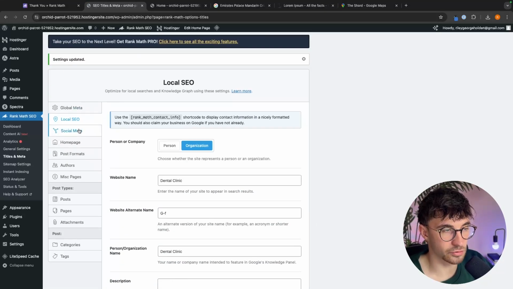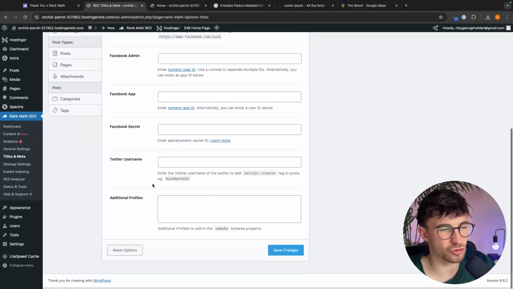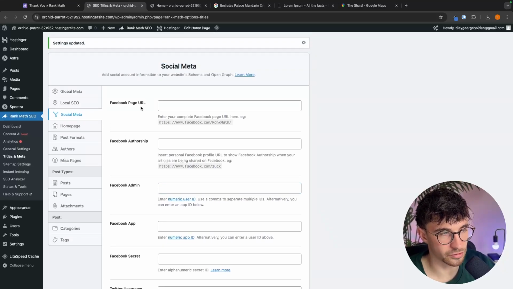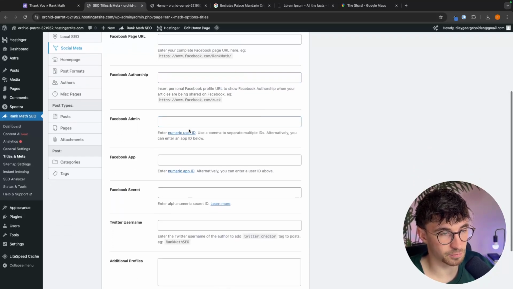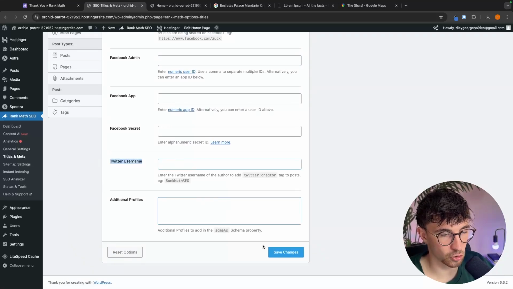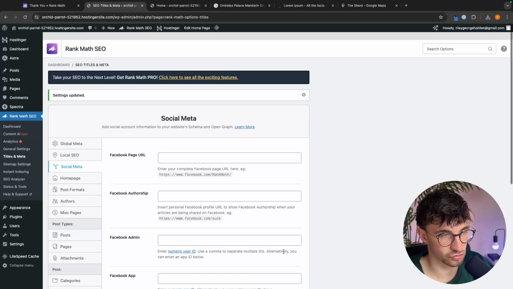Perfect. Another thing that you might want to set up, and I'm not going to go into detail with this as this is very easy, is social meta. So your Facebook page URL, you can paste that into there. Then for the authorship, this is just a personal Facebook URL to show Facebook authorship when your articles are shared on Facebook. Facebook admin, so you can enter that in, Facebook app, Twitter username, all of these options. And then of course we just save the changes.